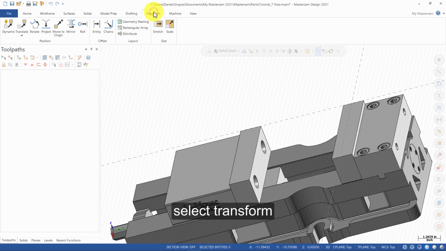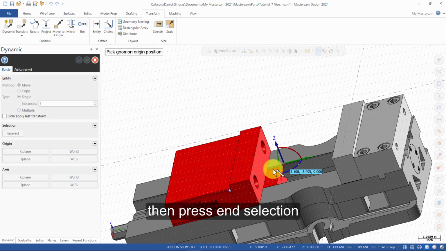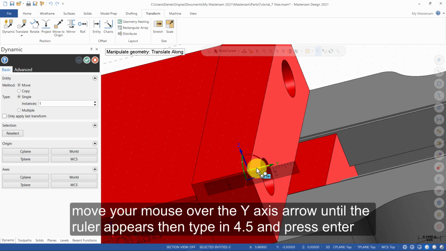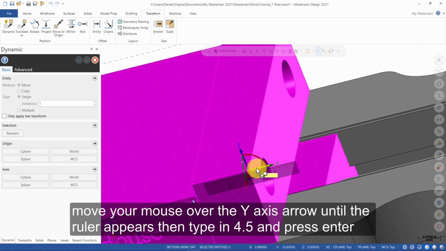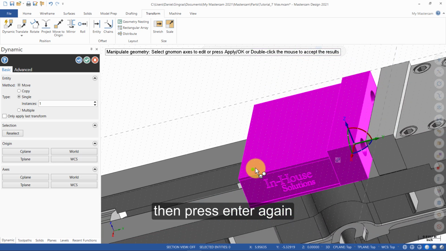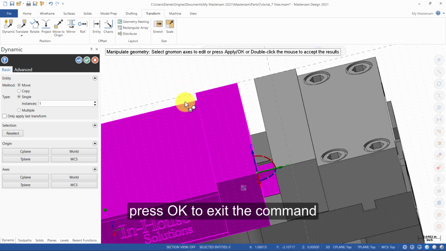Select Transform, and then select Dynamic. Select the movable jaw. Then press End Selection. Position the gnomon at this corner. Move your mouse over the Y-axis arrow until the ruler appears. Then type in 4.5 and press Enter. Then press Enter again. Press OK to exit the command.